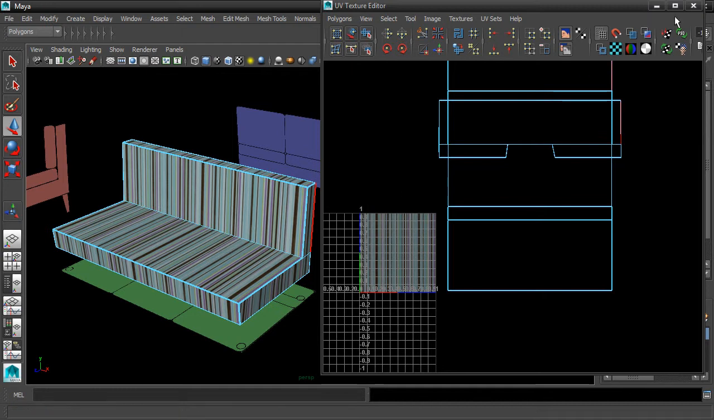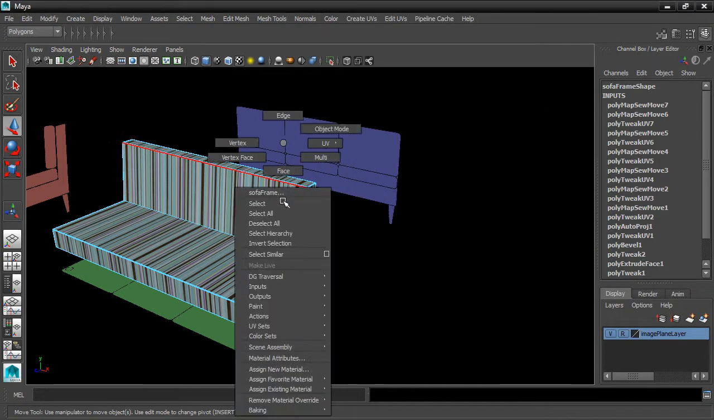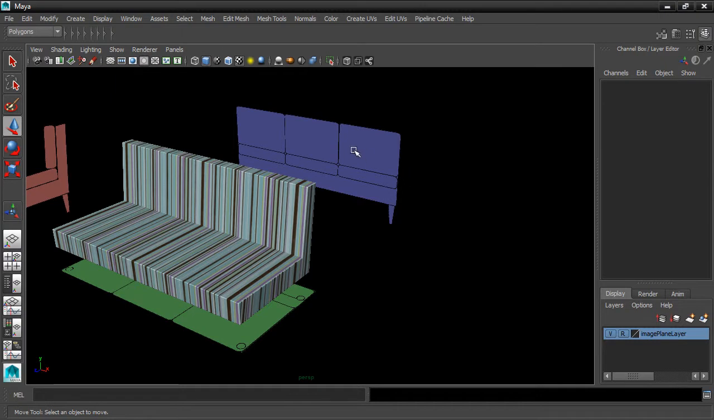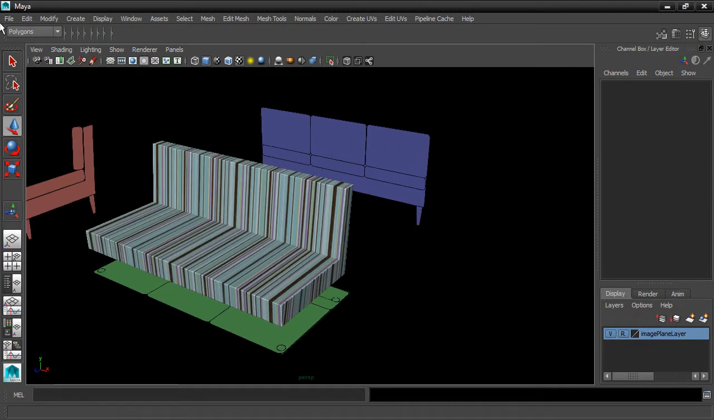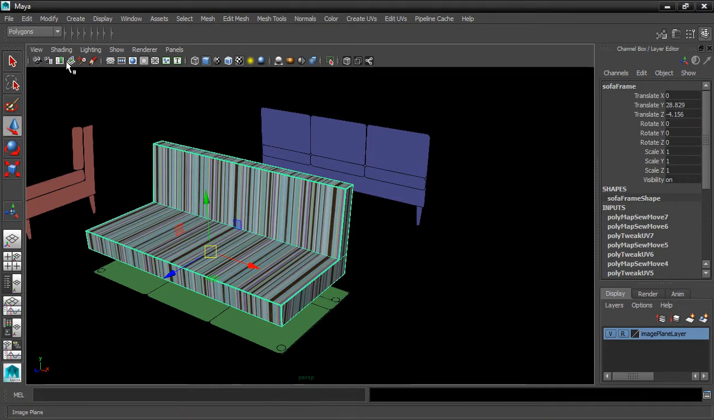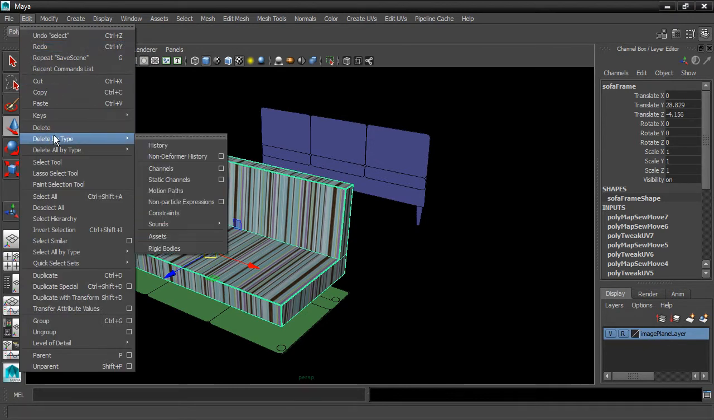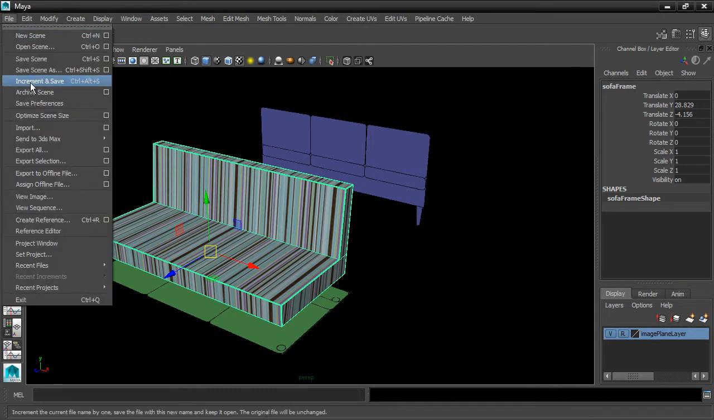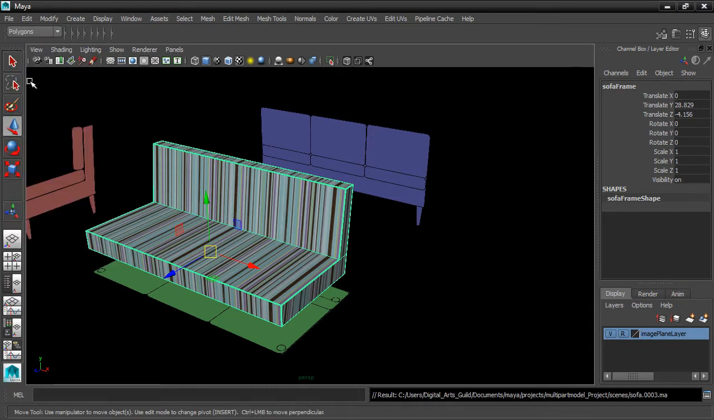We can close the UV texture editor, go back into the object mode. And we want to save this with its current history. So we're going to go ahead and click File, Save Scene, and then delete the construction history. Select it, Edit, Delete by Type, History, and then save a new version. File, Increment and Save. And now we're on version 3.